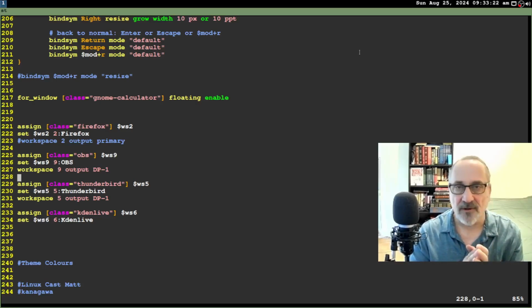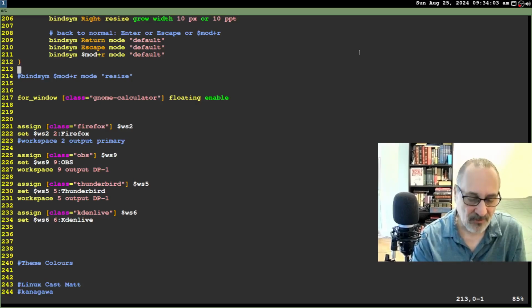And the same with Thunderbird. Thunderbird is my email app that I use, and it's always going to open up on Workspace 5, and it's always going to open up on my secondary monitor. Kdenlive is always going to open up on Workspace 6. It's going to be labeled Kdenlive, but it's going to open up on whatever monitor my cursor happens to be. So if I do mod 5 and my cursor is on my secondary monitor, it's going to open up there. If my cursor is on my primary monitor and I do mod 5, it's going to open up here. Okay? Oops, let's go down.